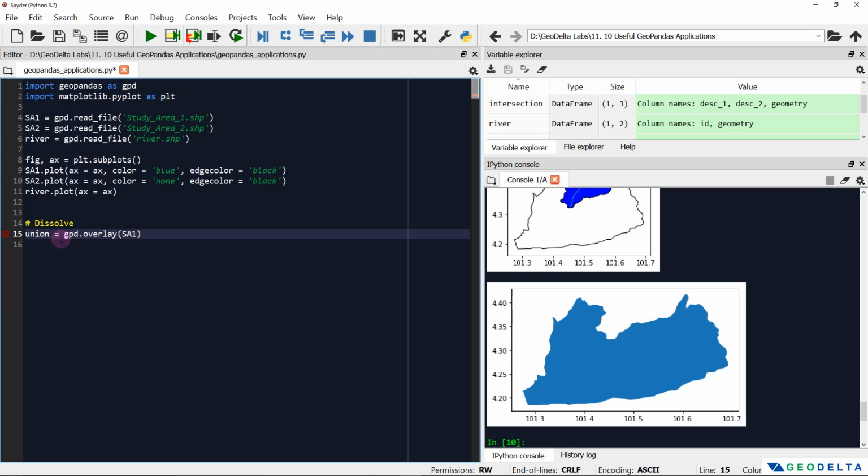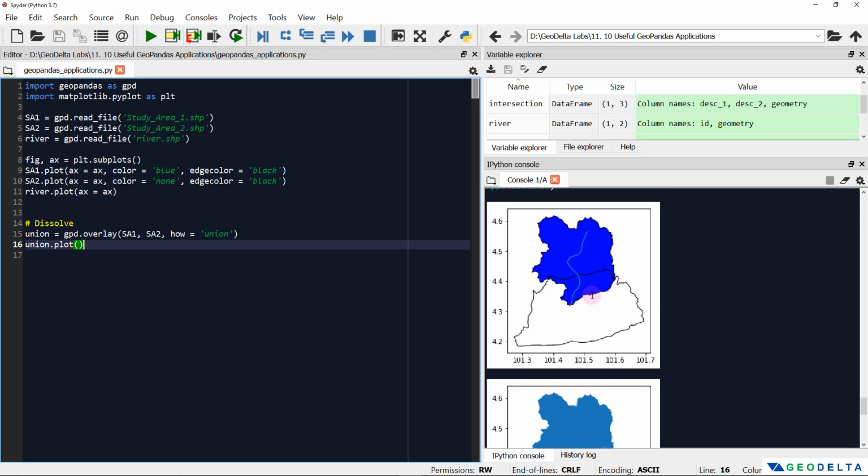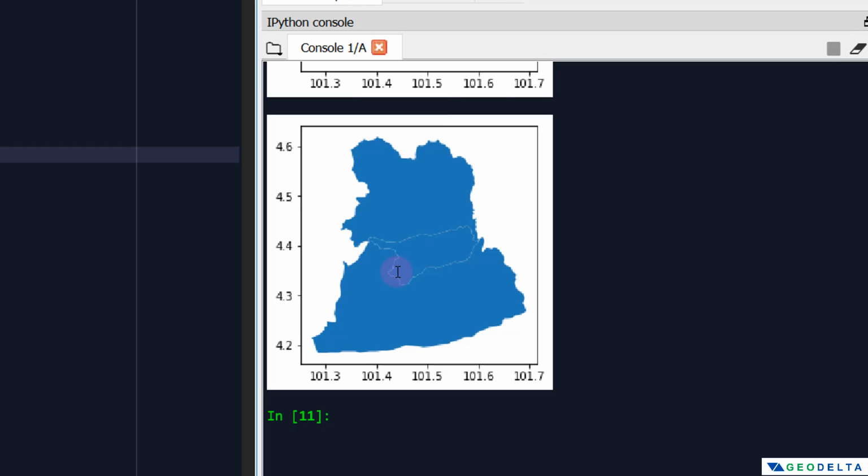gpd.overlay study area 1, study area 2, and how by union, and after that I can plot this by taking union.plot, and if I run this, you can see that now we get the union of this study area 1 and study area 2. But as you can see over here, this union is actually made out of 3 individual polygons.